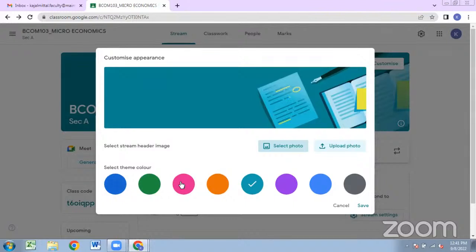Fine. Another option is we can change the color of this theme. This is in the light blue or in mix of light blue and dark blue. I want greenish. So I can click on this and save.